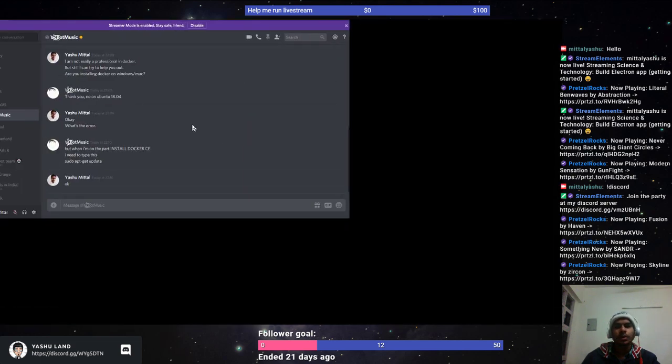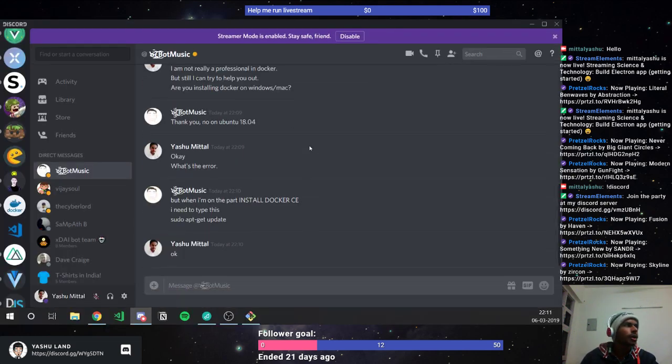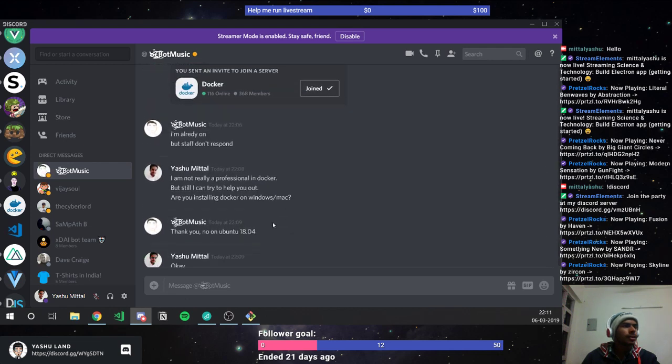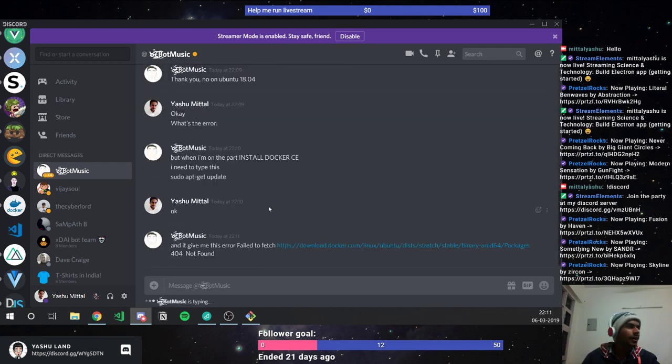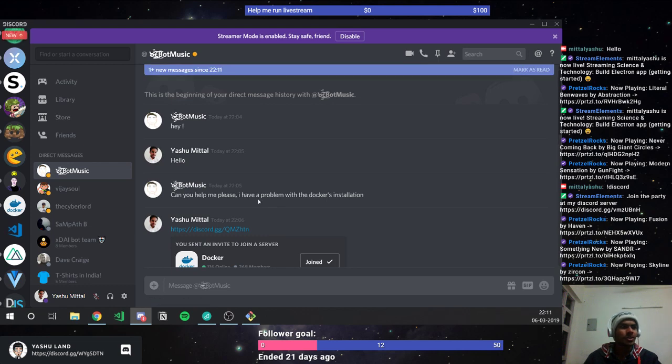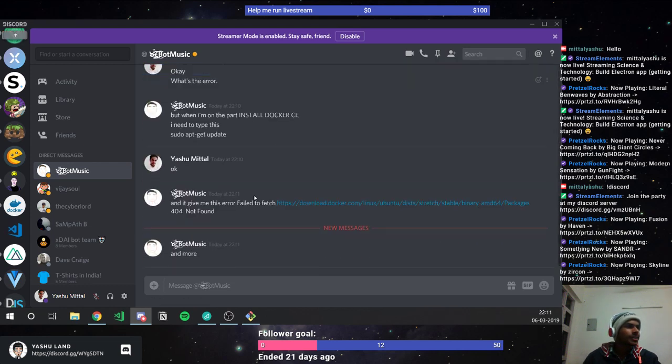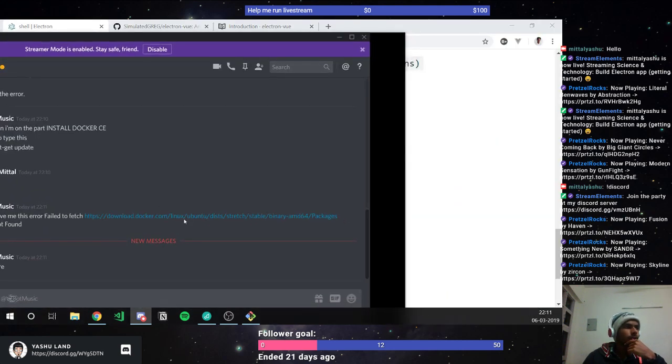Okay, so let me just show you this. Someone is asking for help regarding Docker, even though I'm not a Docker professional. Okay, so he's saying I'm on the path to install Docker. Okay, I need to type this sudo, and it gives me the error not found and more. Okay, that's weird. Let's check this URL.